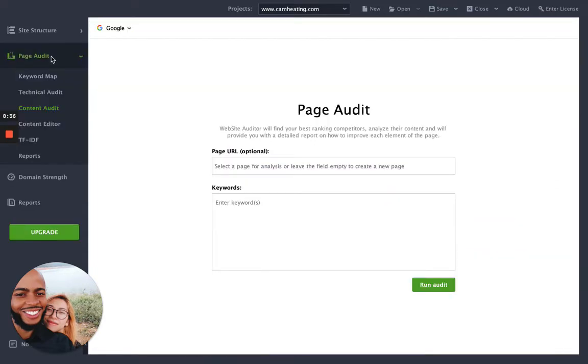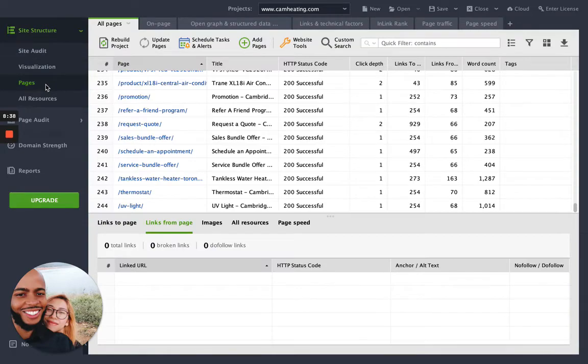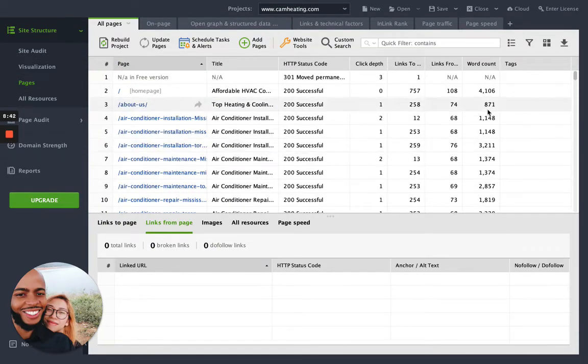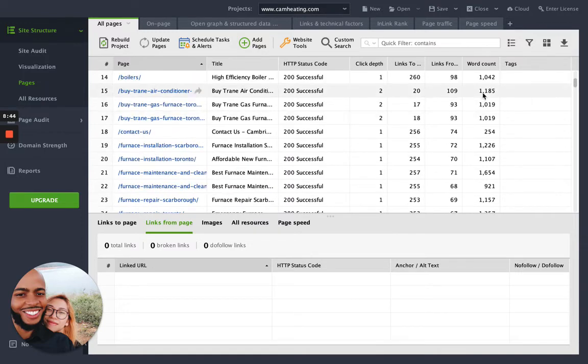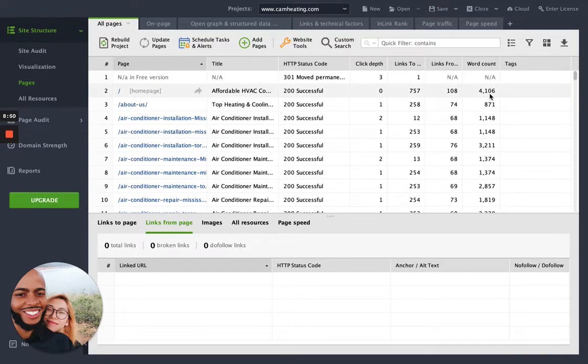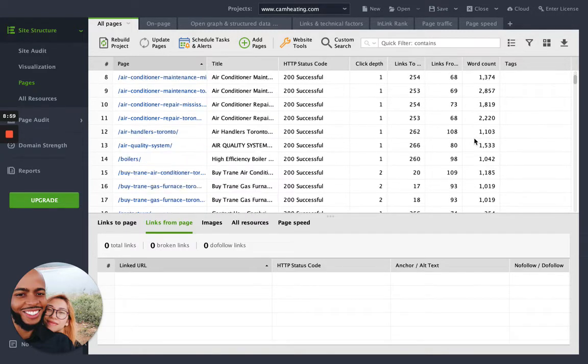Now, the next thing that I like to do is run a content audit. And as I see here, you have quite a bit of pages with at least 1,000 words. One page has even almost 3,000 words, which is great. And your homepage has 4,000 words. We recommend a minimum of 1,500 words on your homepage. You have 4,000, which is great.